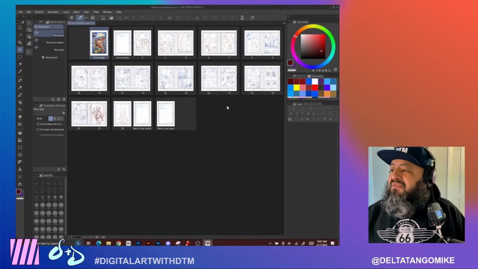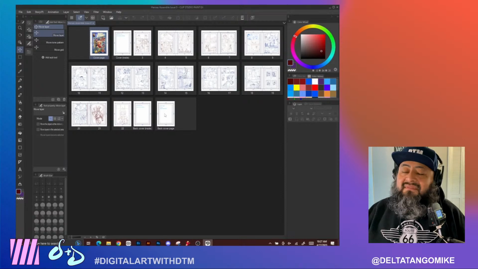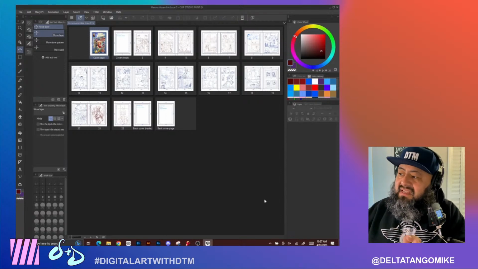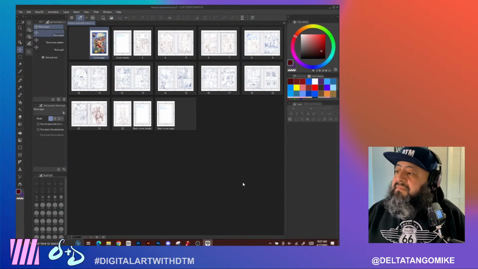It says 24 because we've got the cover. I don't know why I even did that. I don't even need to have the cover, the back cover, and all that stuff. But it's just enough to get my mind focused on what I need to do. All right, so here we go, 20 pages of sketches.